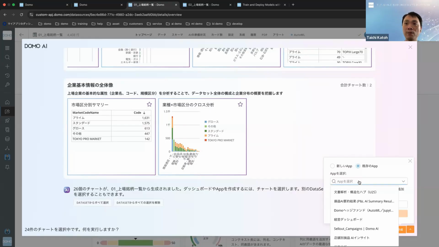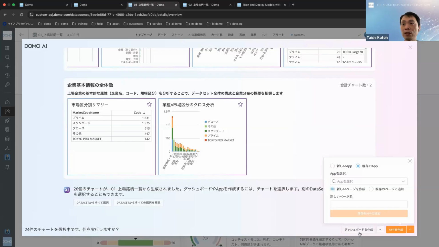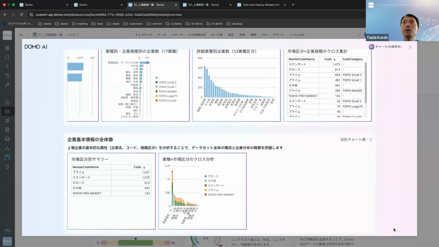In this case, you can also choose whether to add it to an existing app or create it as a new app or even as a dashboard. Recently, I hardly use dashboards anymore and mostly just use apps. So this time, I want to go ahead and create a new app. When I click on it, it shows saving chart right now. And in the background, it's creating the app. It's currently actively running.